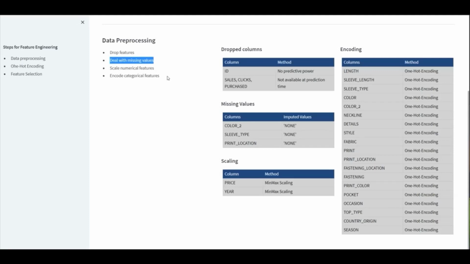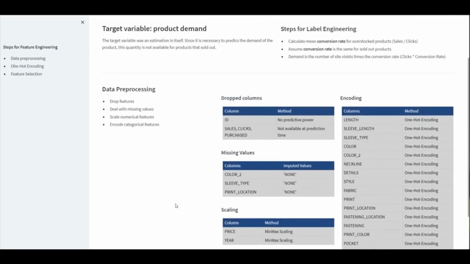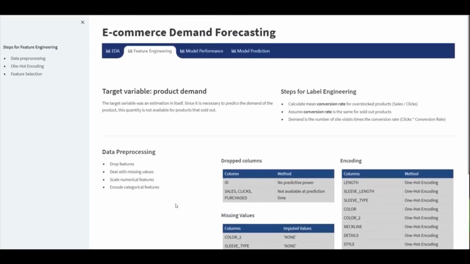And we have used one-hot encoding on the categorical features. For all these categorical features, we make them 0 or 1. This is basically a very common technique for feature engineering. So that concludes the feature engineering step.